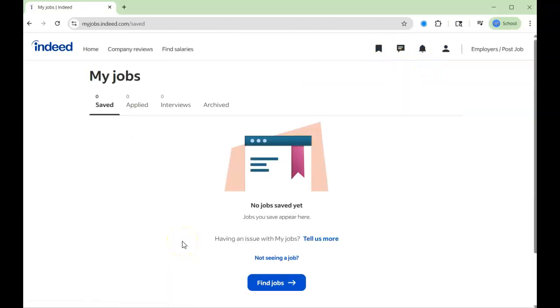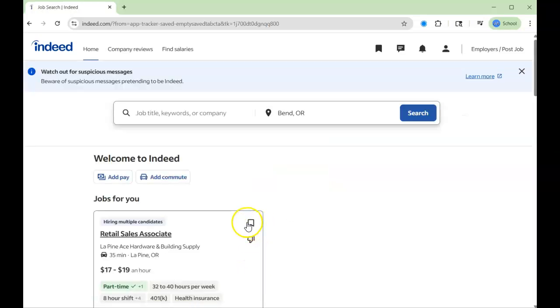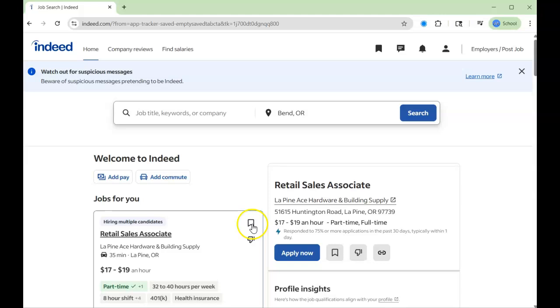If you see jobs that you're interested in, you can easily save them with this bookmark flag icon or thumbs down them if you want them to be removed from your list.